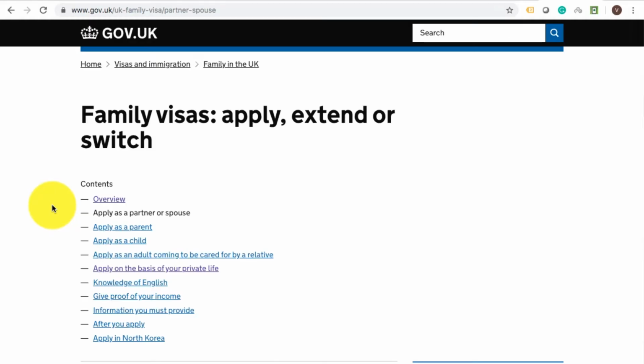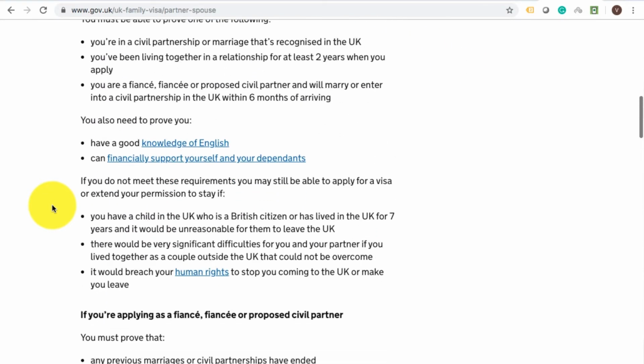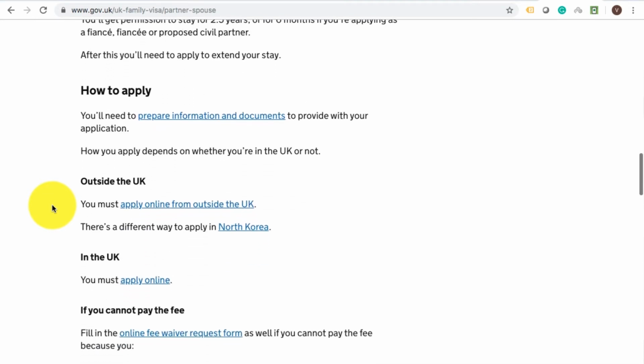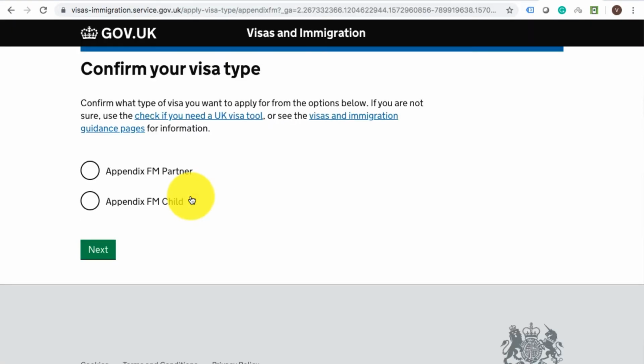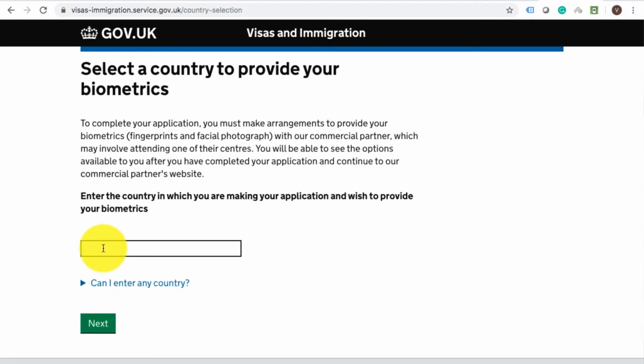The application form is completed online on gov.uk. This is the website. If you scroll down, you'll have to click on Apply Online from outside the UK. This next page will ask you to select the type of application. The choice is given between a partner and a child. So if you click partner right here, you'll be asked where you live.